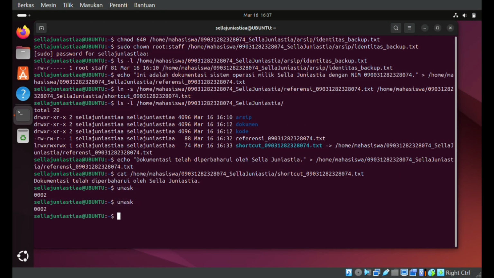The final topic we cover is the umask setting, which determines the default permission assigned to newly created files. First, we check the current umask value using the umask command. From that, we know the default value is typically 0002, which means new files will be created with 644 permissions, read and write for the owner, read only for others. We change it to 27, which restricts access for other users.